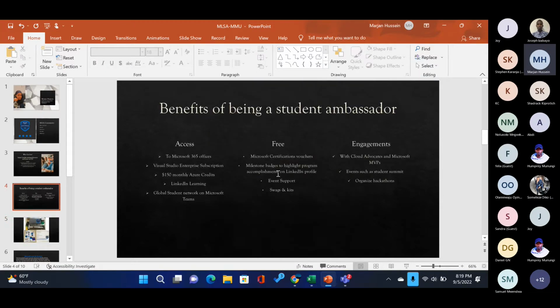Let's get back to the engagement. You get engaged with some of the cloud advocates and Microsoft's Most Valuable Professionals. A good example is Miss Julia, the cloud advocate at Microsoft. Also, you get to attend events such as the Student Summit that is coming this October. As a student ambassador, you not only get to attend different global events, but also organize events. For example, Game of Learners is a hackathon whereby students from different universities and countries come together in teams and build products that solve societal needs.